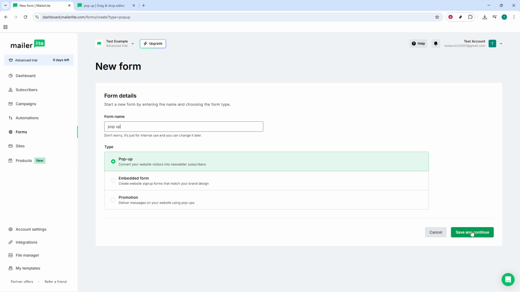Next, pick at least one subscriber group. This determines where new contacts will be stored, which makes it easier to segment your audience and send targeted emails later. Now it's time to design.